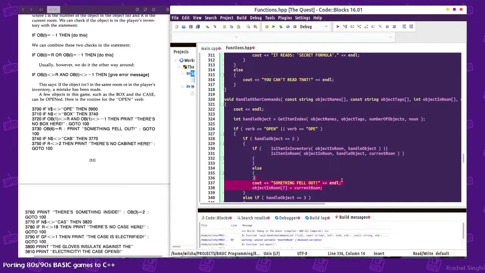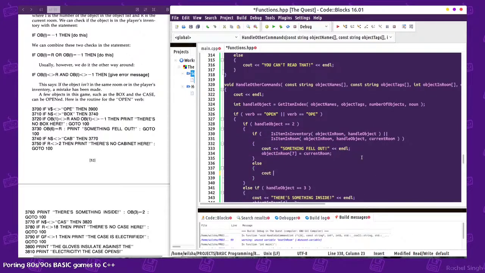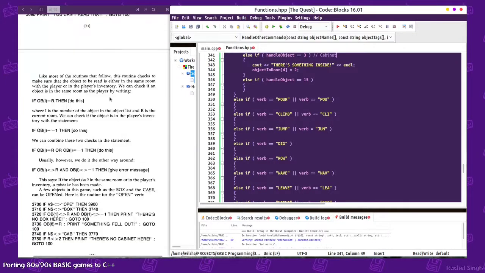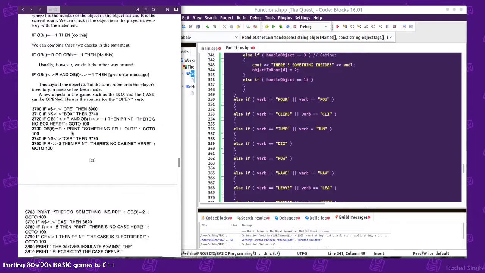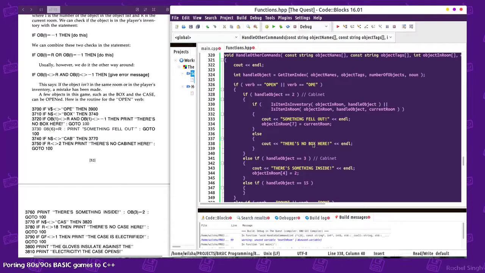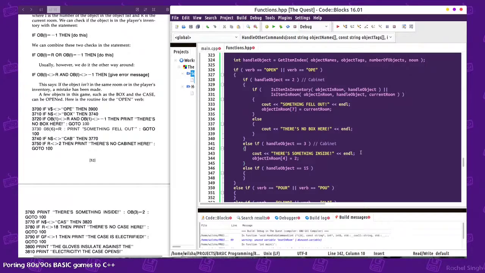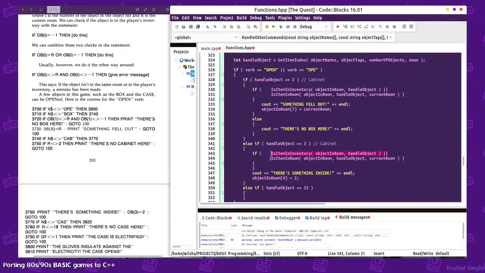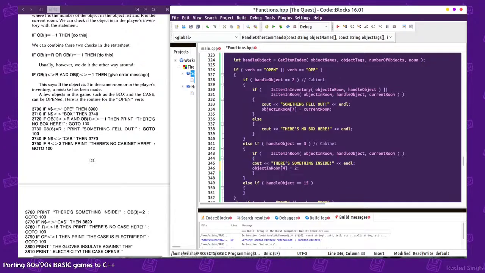Otherwise, there's no cabinet here. Number 3 is box, right? No, number 3 is cabinet. What did I do? I did it backwards? No. Open box. Oh, there's no box here. Okay, if it's a cabinet, then if we are in the room with the cabinet, because we aren't going to carry the cabinet, then this will happen. Otherwise, we'll say there's no cabinet here.